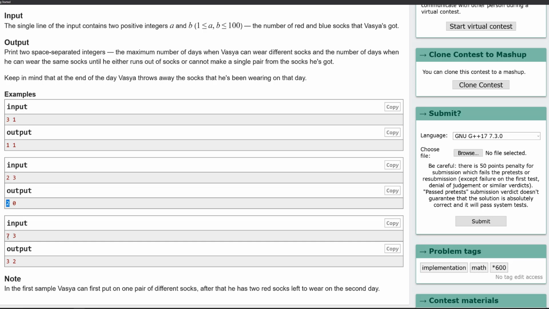Then we come to 7 and 3. In this case, he can have 3 mismatched pairs, and then the leftovers are going to be 4. So 4 divided by 2 to create a set of pairs is going to be 2, because 2 socks make a pair. With that said and done, let's just go ahead and code this.